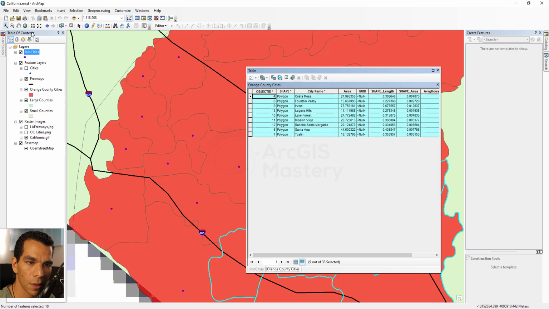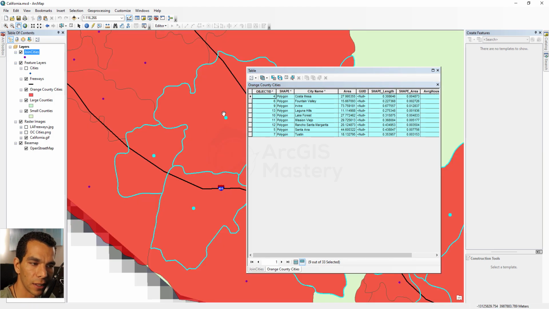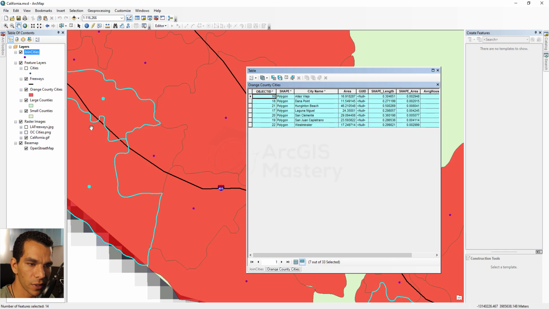So as you see on the map here, originally I only selected the cities points, but right now I can see also the polygons selected for me. So if I come back here and make a selection like that, and I say I want to see the relationship, you will see that now I have another selection on the Orange County cities polygon.